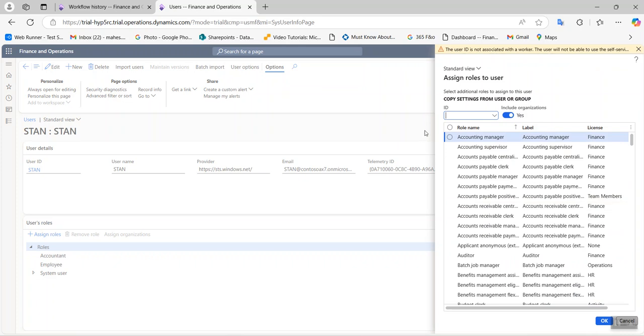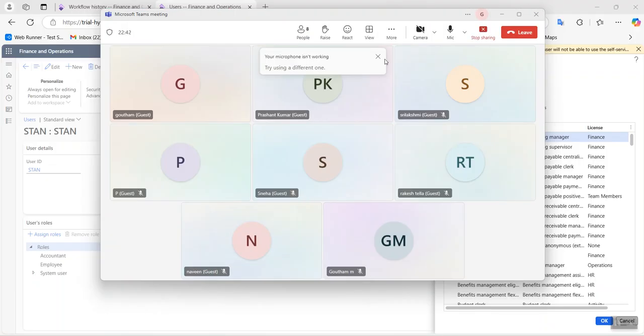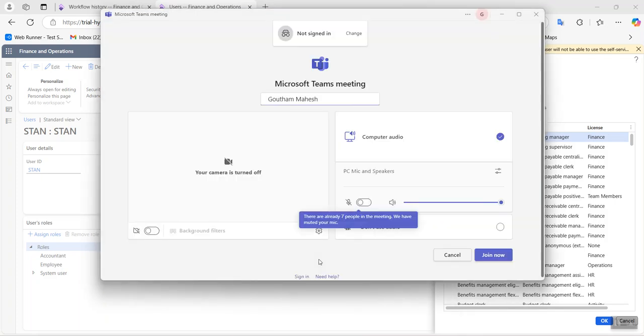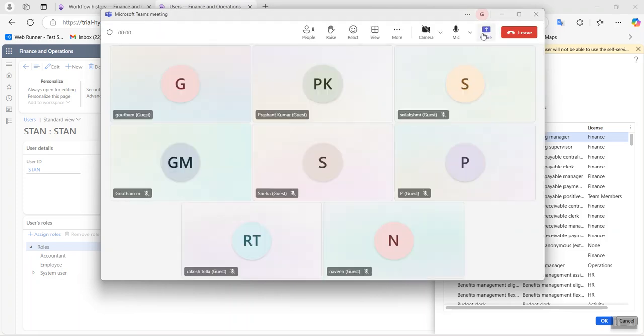So currently I'm mapping. Hello, Gautam sir, you are not audible. I'm not audible. Hello, Gautam, Prashant. Let me rejoin. One minute. I'm audible now. Yeah.